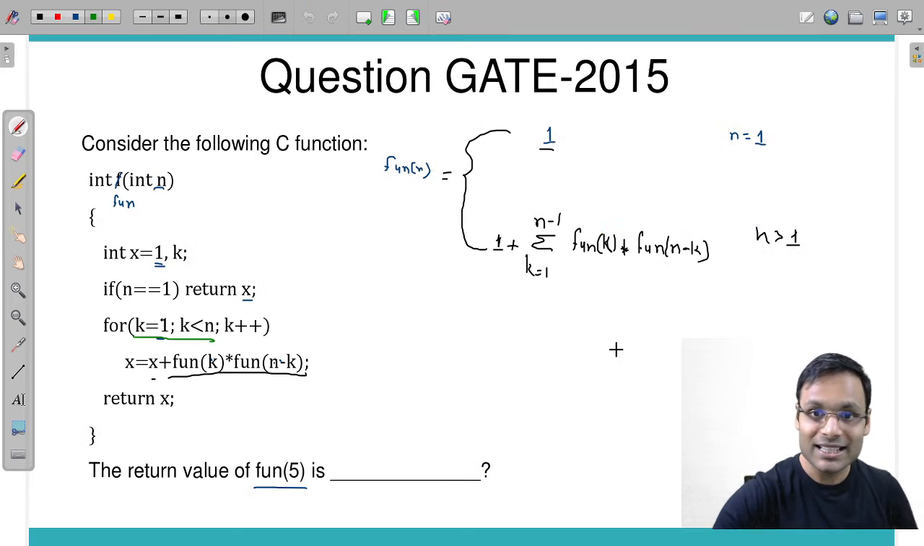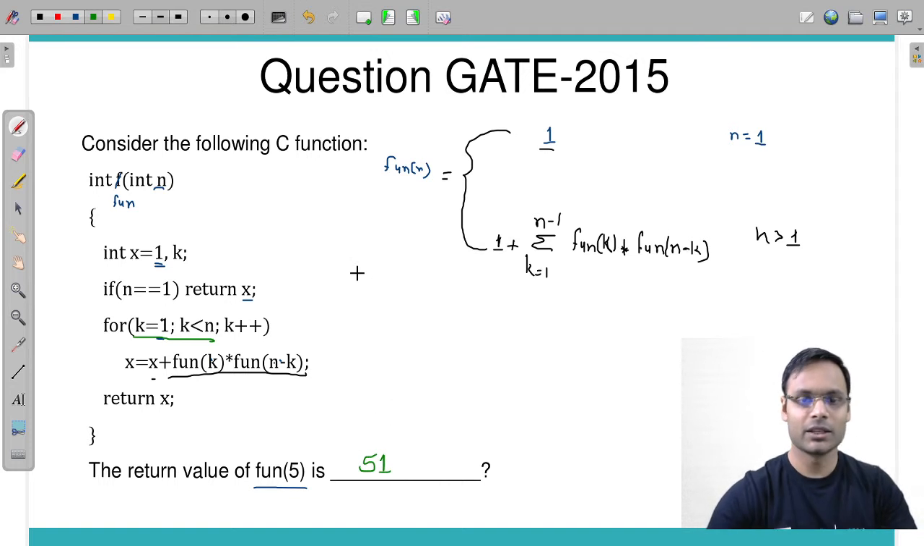So if you can understand this mathematical expression, the answer will be very easy within 1 minute.